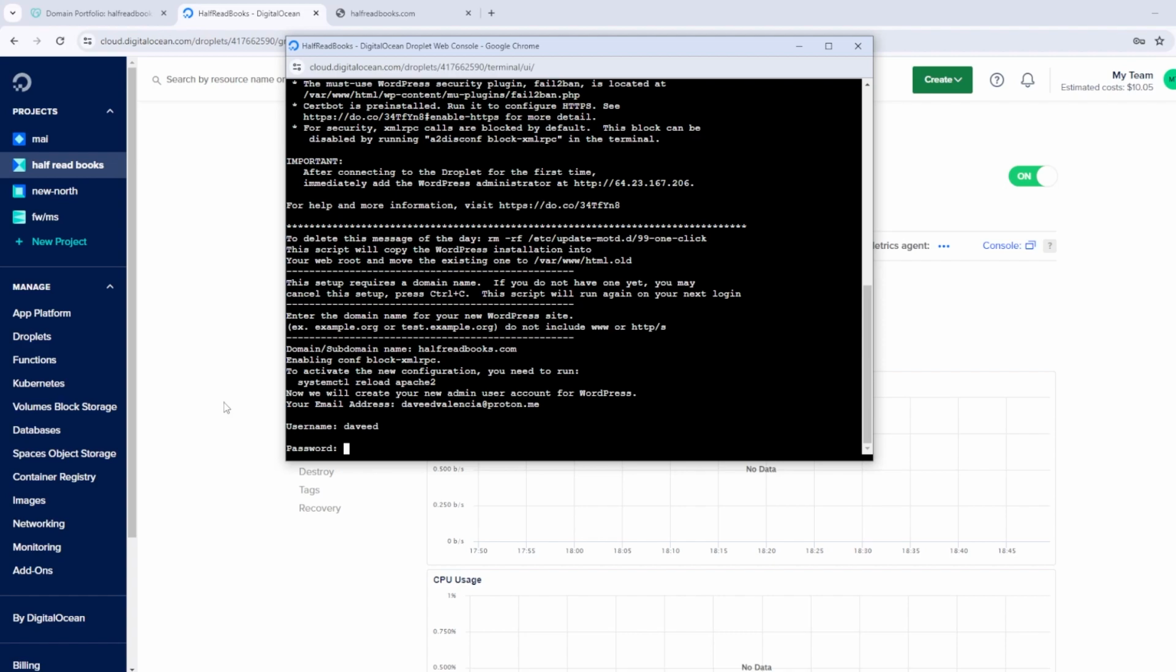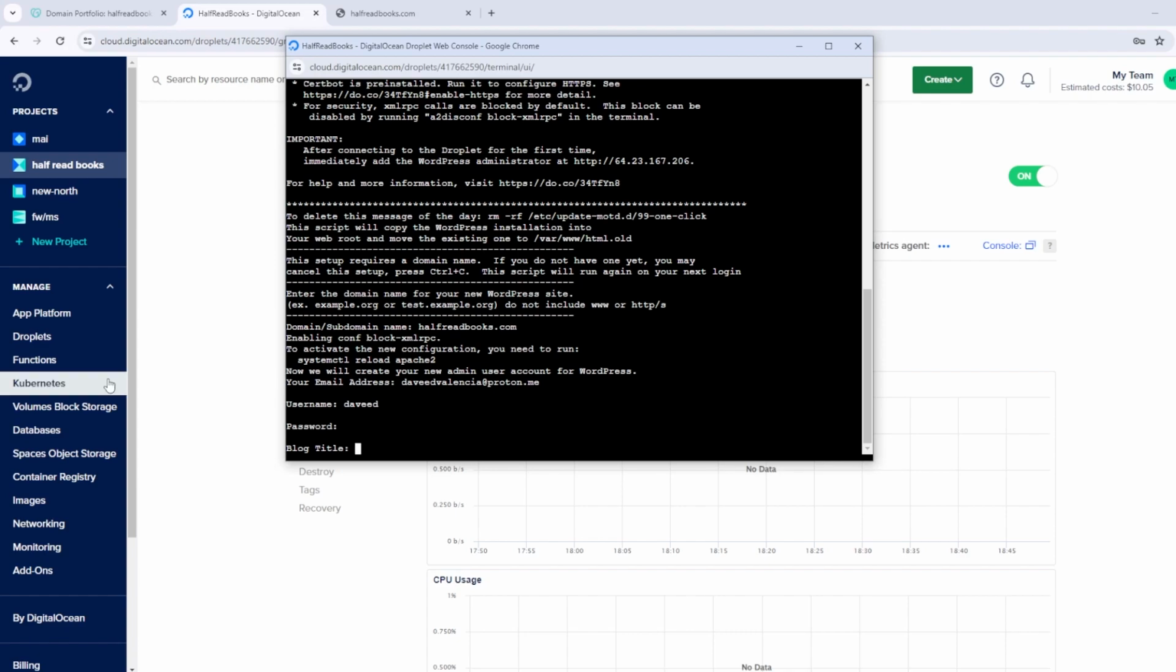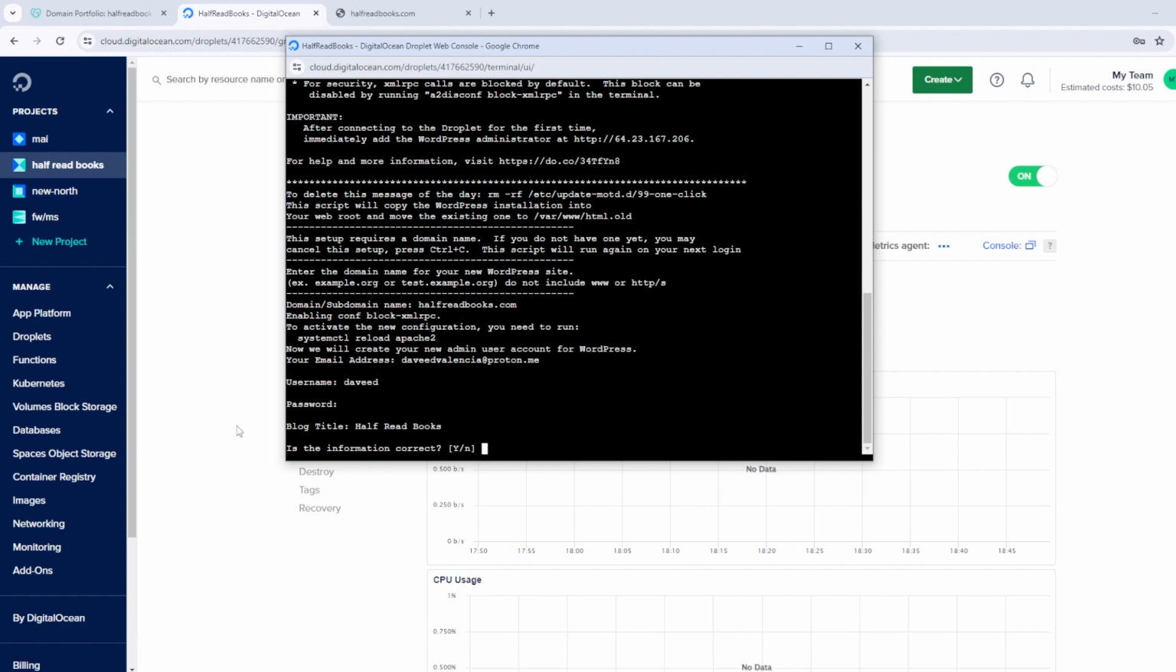Okay, and now for the password, you want to make sure that you're not using the same password that you created for your Digital Ocean Droplet. Make sure there are two different passwords. This is the password that is specifically for your username to log into WordPress once it's up and running. And you're not going to be able to see anything you're typing, so make sure you spell your password correctly the first time around. All right, and then for this blog title, again, because we're going with the theme of Half Read Books, we're going to call it Half Read Books.